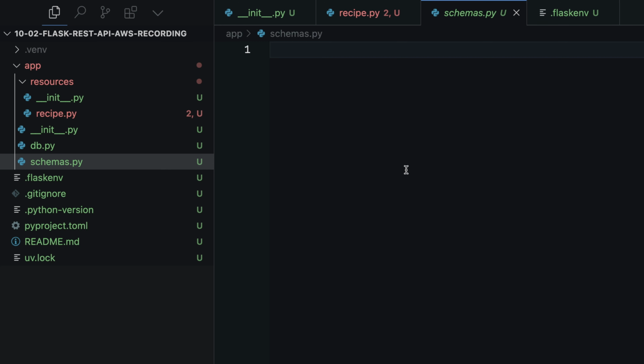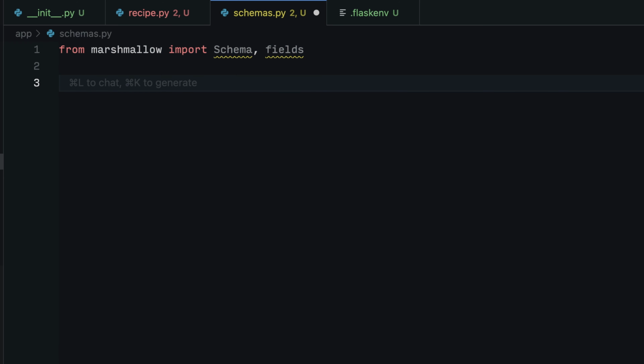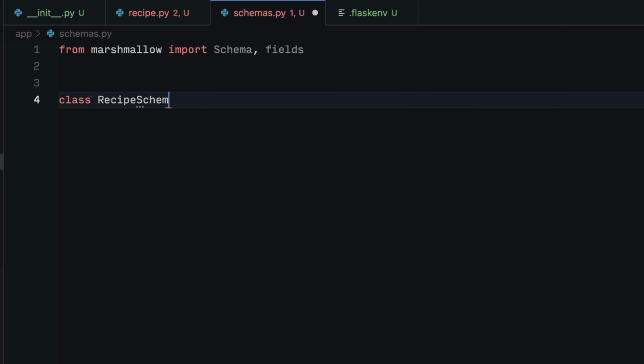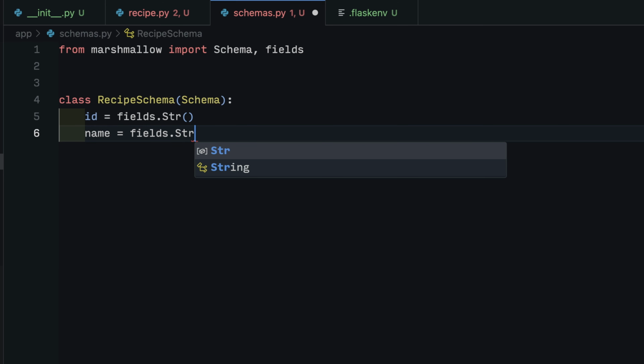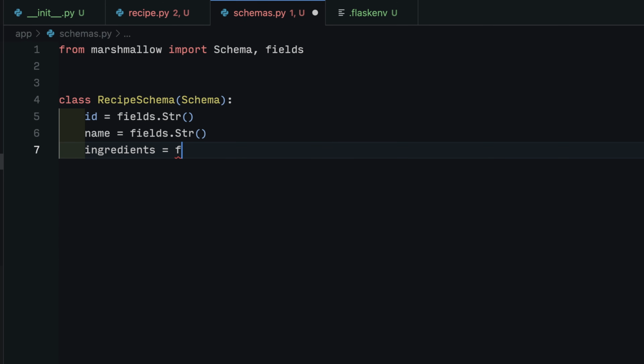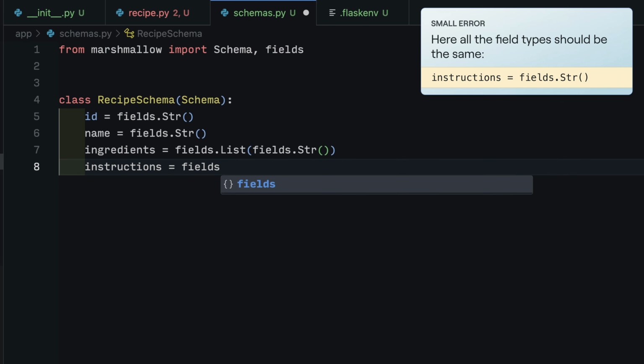Flask-Smorest, which is the API library that we're using for Flask, uses Marshmallow to define its schemas. So we'll say from marshmallow import Schema and fields, and now we'll define a recipe schema, which is the shape of data for a recipe. We can say class RecipeSchema inherits from Schema, and then what fields are in here. We'll say id is a fields.String. We'll say name is also a String. We can say ingredients is a list of strings, and instructions is a String.